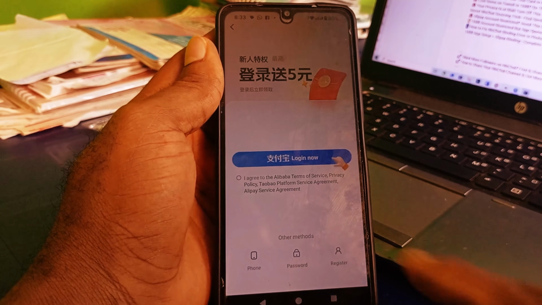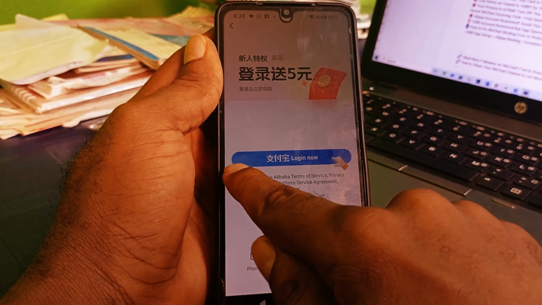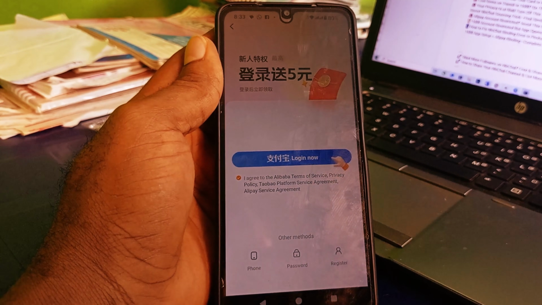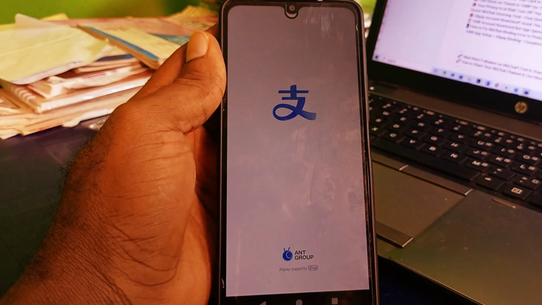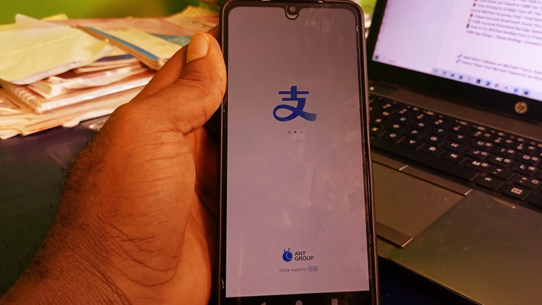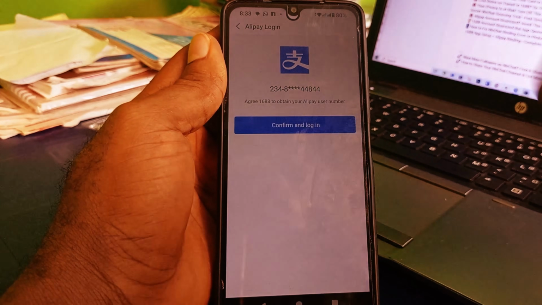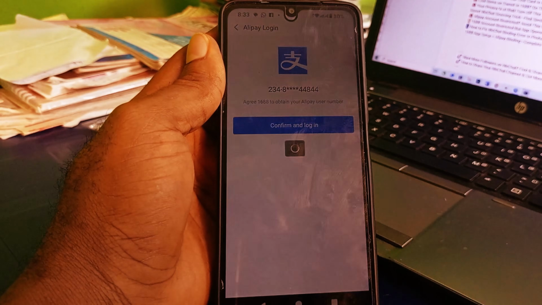And this is going to pop up. Next thing you need to do is to click on this particular dot right here. After you click on that, click on login now. And your Alipay is going to load up just like what you see right here. Allow the Alipay to load. This is going to pop up. Next thing you need to do is to click on confirm and login.